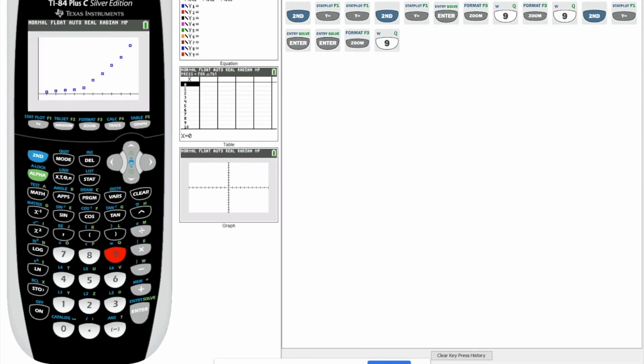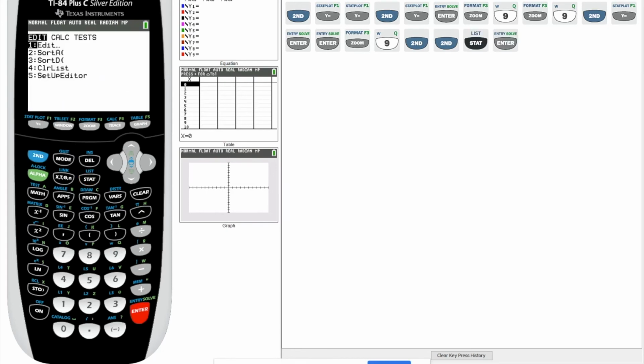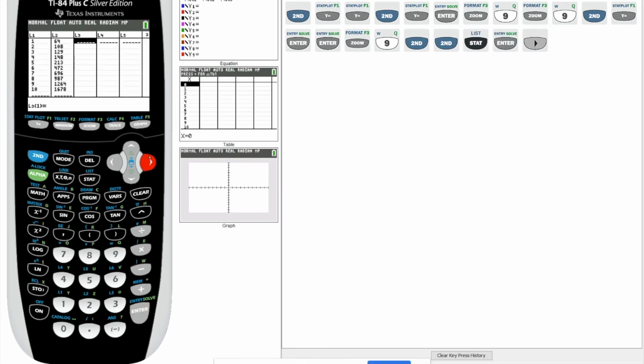And as you can see, that's pretty exponential looking. It's definitely not linear. So we're going to want to transform that data a little before we continue. So I'm going to go back to my lists, and I'm going to go over to L3 and put my black blinking box over L3. I want to log my Y values. So the Y values are in L2. So I'm going to put second L2.